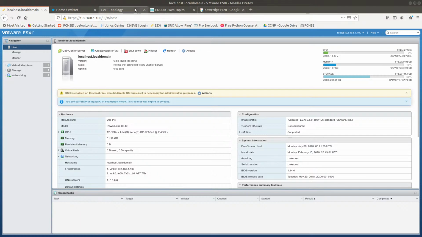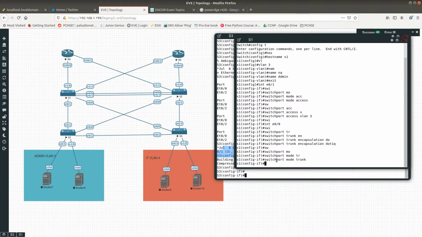All right, so let's keep going with the lab. Let's see where I'm at. So switch port trunk mode from switch 1 to switch 4. Let's go ahead and do.